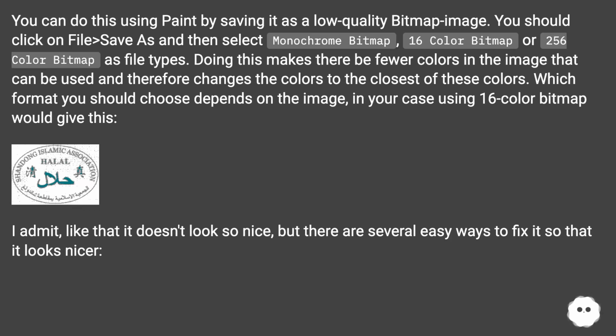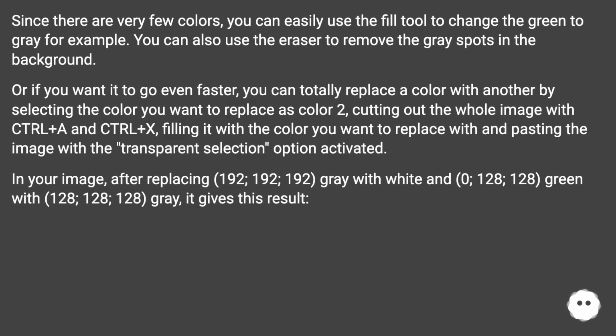I admit that it doesn't look so nice, but there are several easy ways to fix it so that it looks nicer. Since there are very few colors, you can easily use the Fill tool to change the green to gray, for example. You can also use the eraser to remove the gray spots in the background.